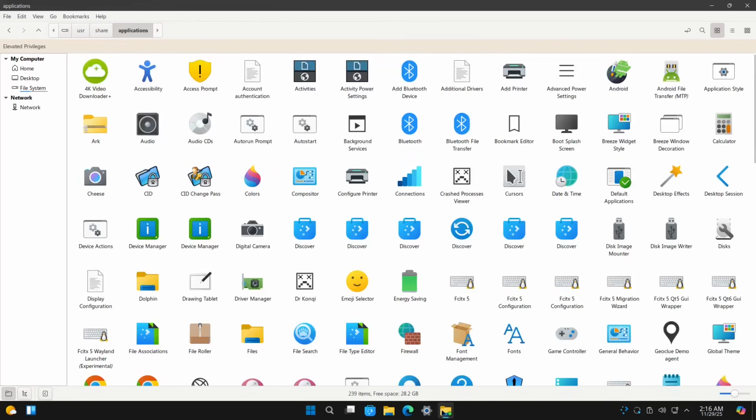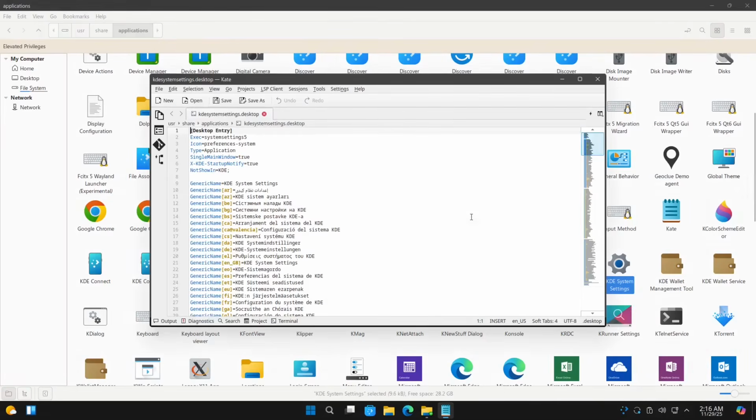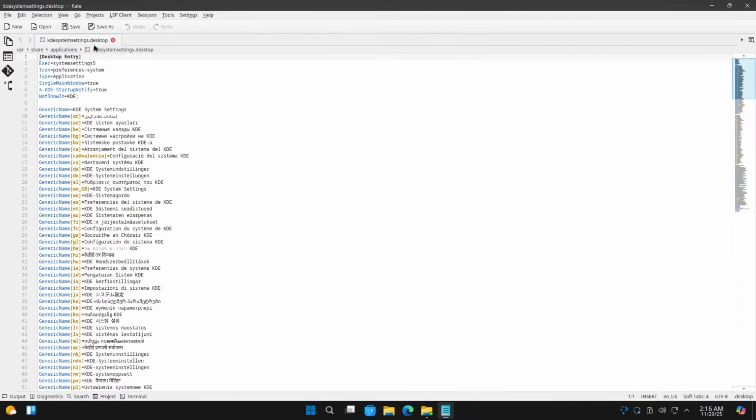All right, so I'm going to look for this icon again. So now I am going to unpin this. And I believe there's two of them. So KDE system settings. Let me open this up with Kate, and let me see what the exec says. Exec system settings 5. Okay. So this is to open up your regular menu.